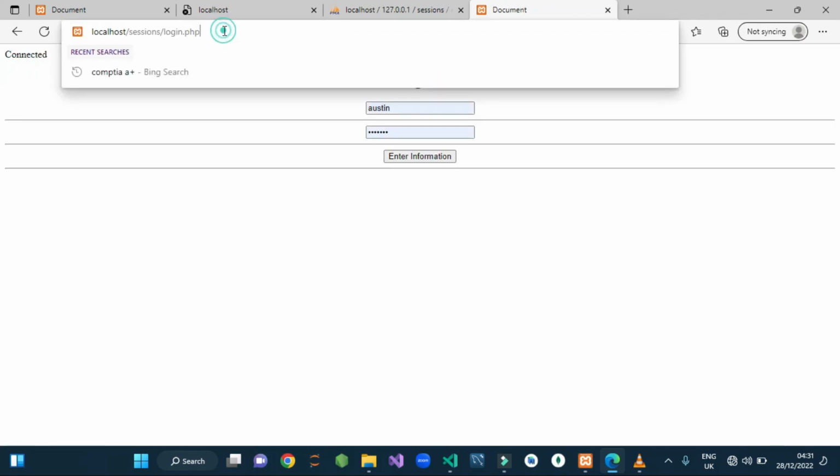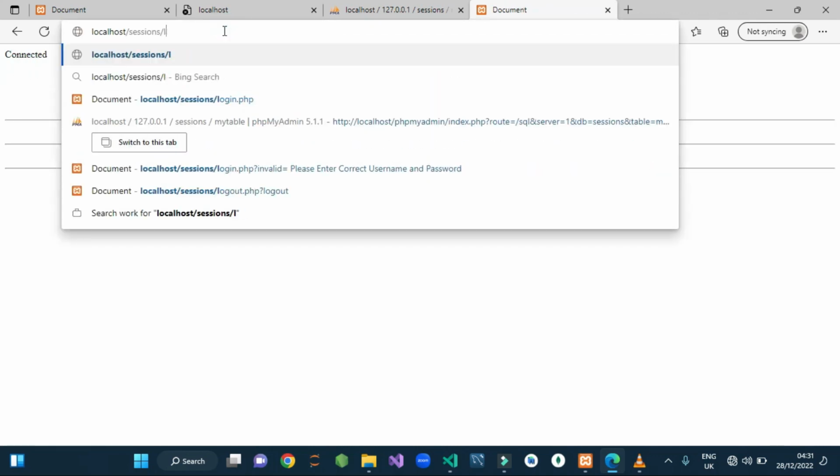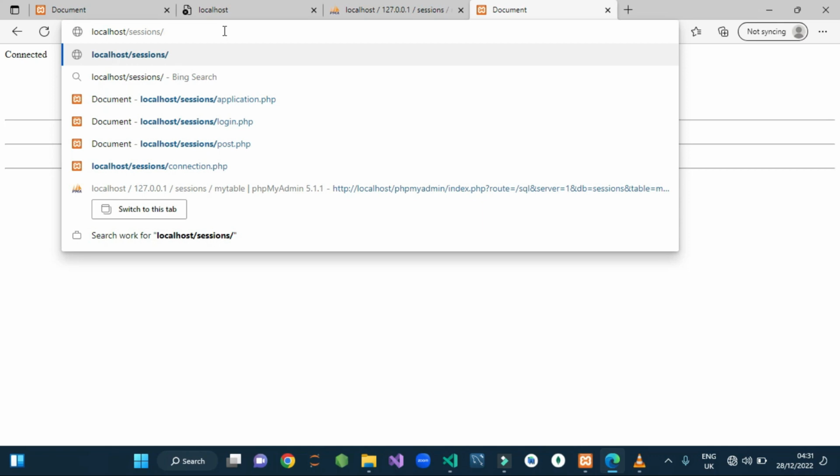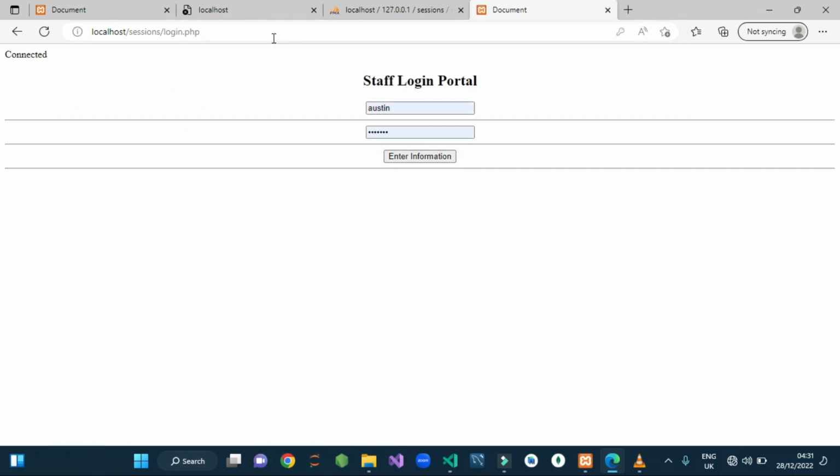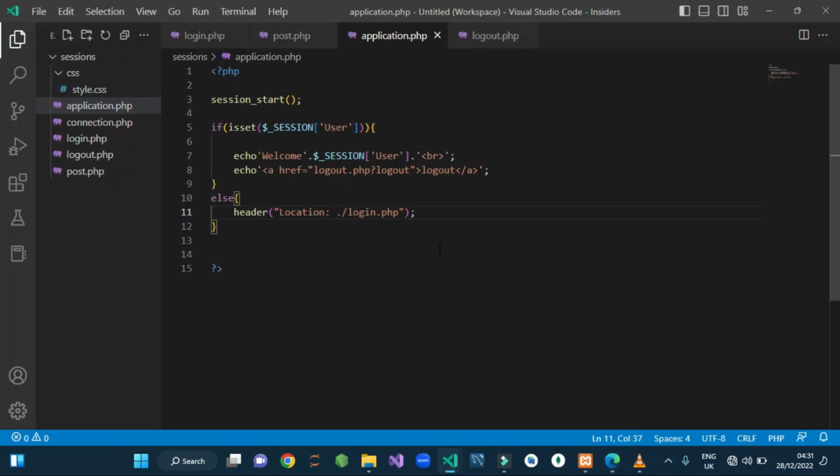Then if I come here and say log out, if I go to the URL, this is security, and I want to try to access the application.php. If I do this, it will not allow me to go into the application because I have logged out. So I have to come and log in again with my username and password. This is a simple form of validation. Now security is a simple form of validation.